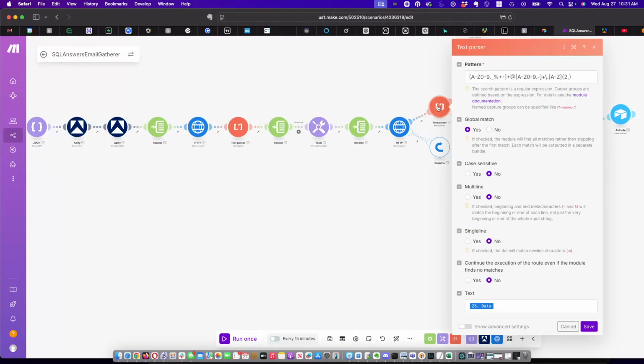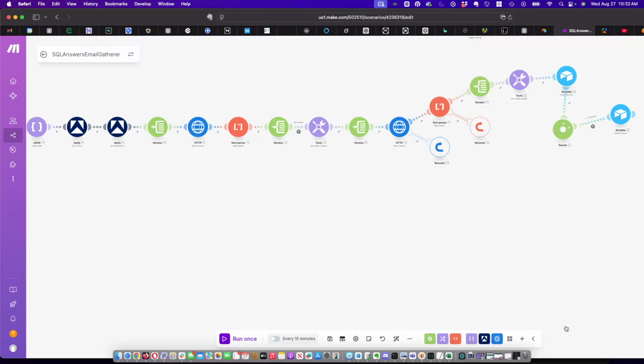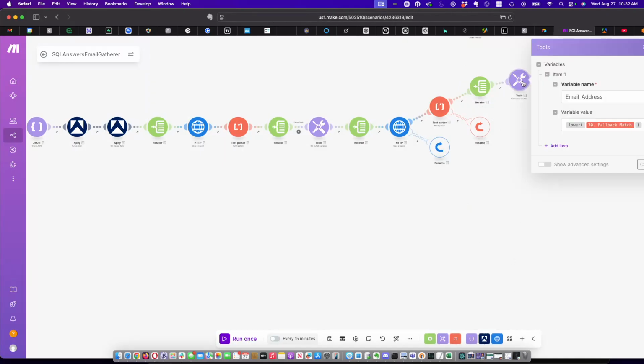Then I need to parse again, and now I'm looking for email. The key thing to look at here is that @ sign. It's basically looking for something that matches a name, then a domain, and then @.com, .edu, or whatever it is, or .gmail, or something like that. Then I am just going to grab that email address and lowercase it.